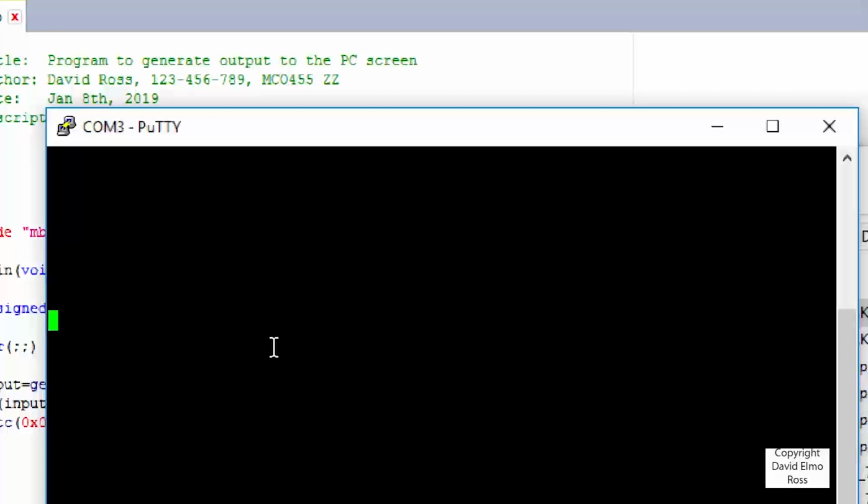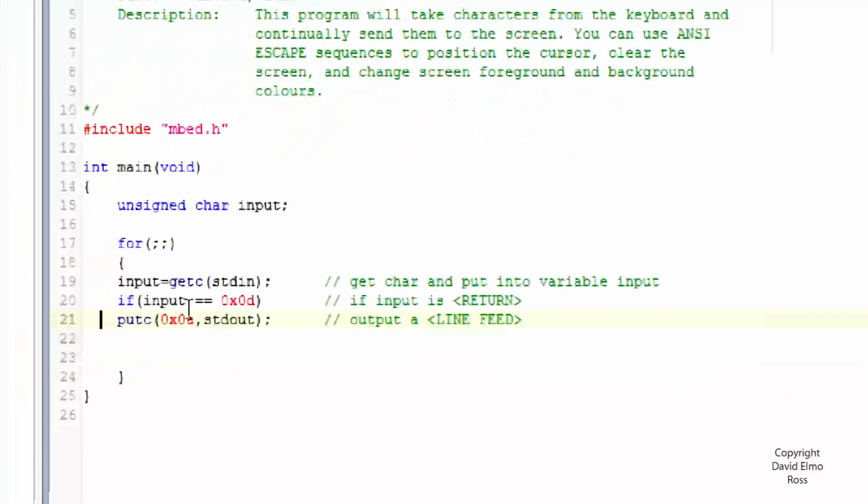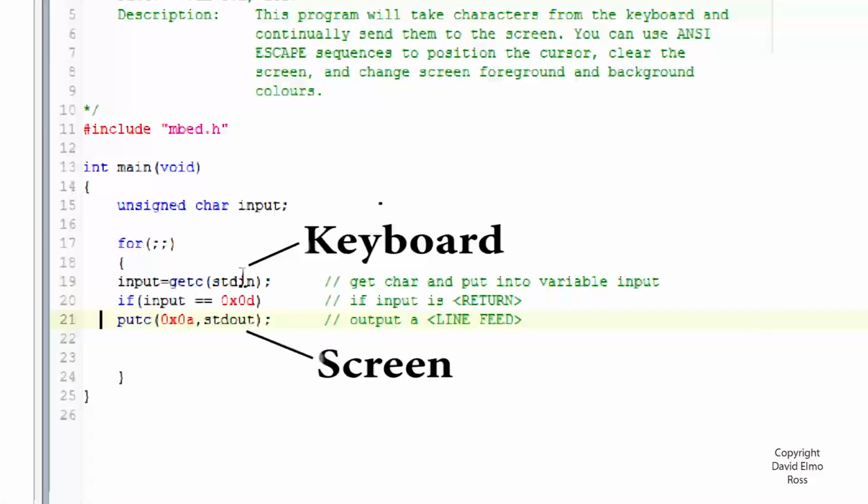When we hit the reset button on the microcontroller and we start typing, hi there, how are you? Question mark. When we hit the enter key, it's going to go to the start of the next line. The reason for this is that every time you get a carriage return from standard input, which is your keyboard, it's going to check for that carriage return, and if it finds it, it's going to output a line feed, which moves you to the start of the next line.